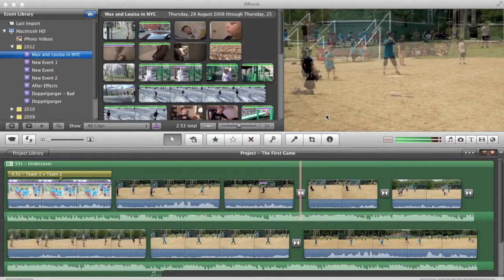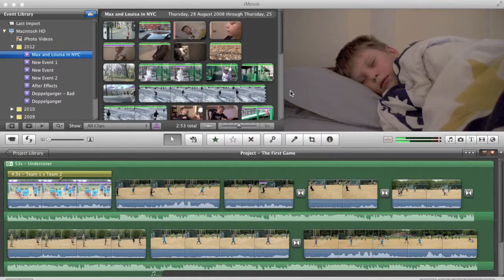This video tutorial will give an overview of the iMovie interface and how to set up a new project. The iMovie interface has three main areas: the event library, the viewing screen, and the timeline. The event library stores any video footage imported into iMovie.